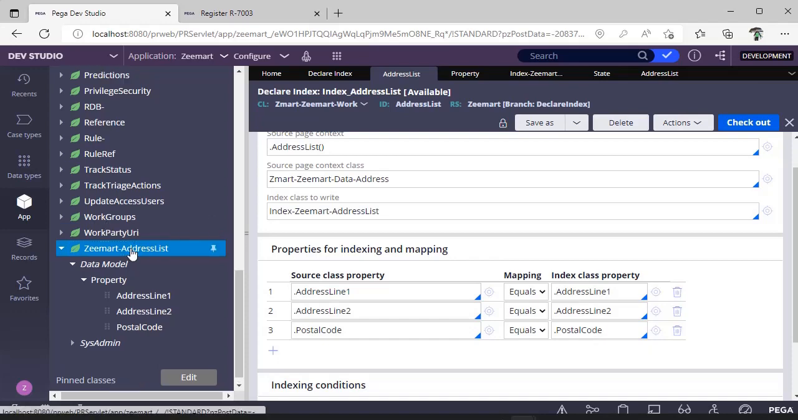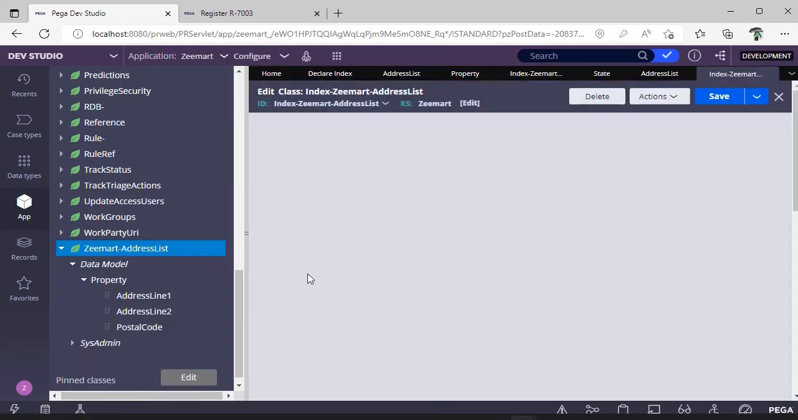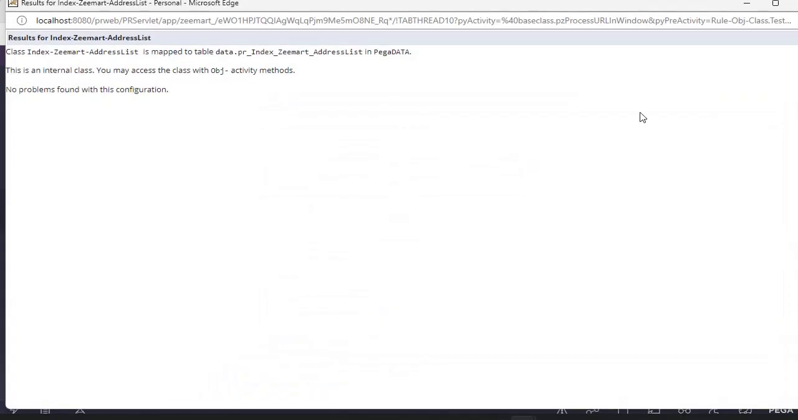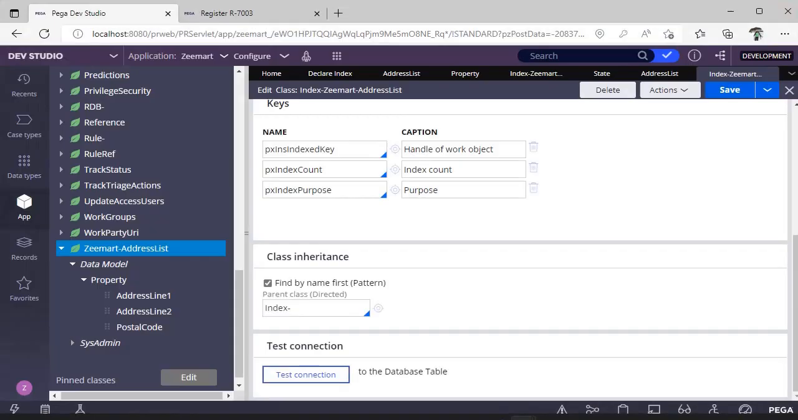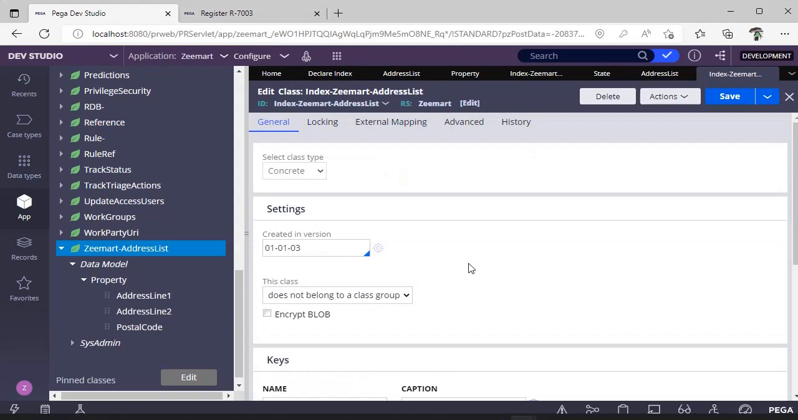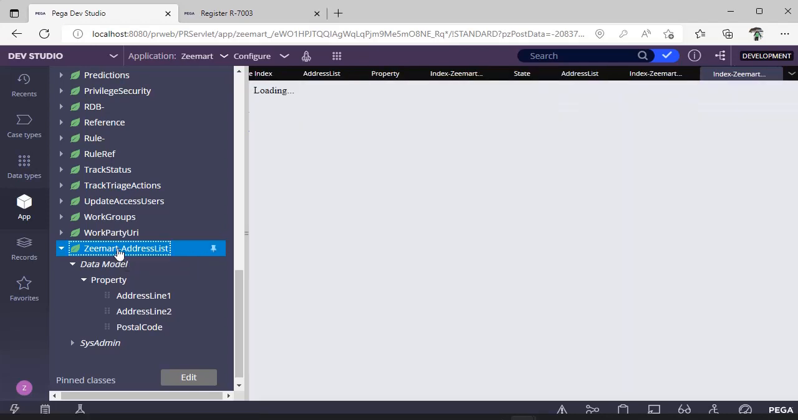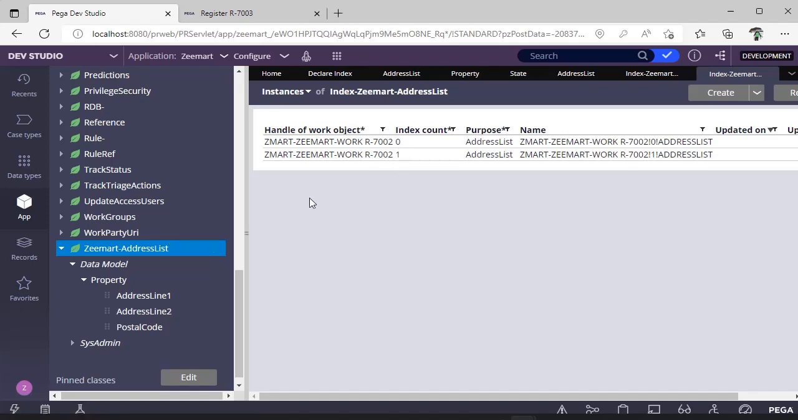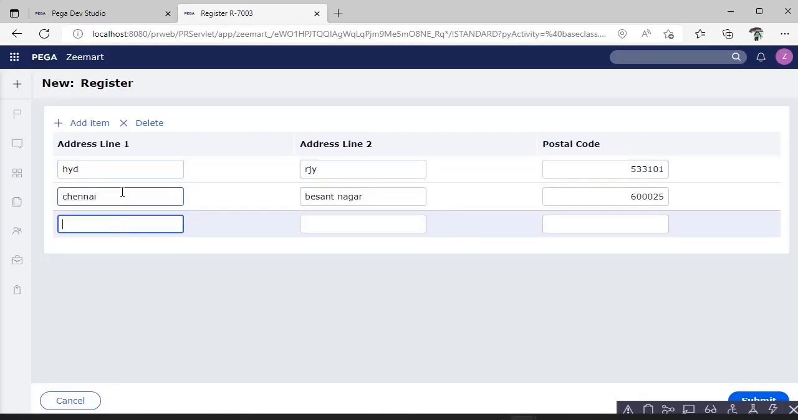Next, go to this index class, click on definition, go for test connection and see whether there are any errors. Here there are no problems found with our configuration. To see instances of this index class, you need not run queries. As we have created a concrete class, instances would already be saved here. Click here. See, there are two instances saved here. Here there are three records and the third one is empty. If I click submit, only two values should be saved.